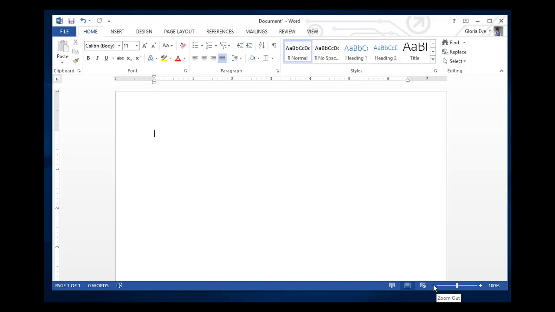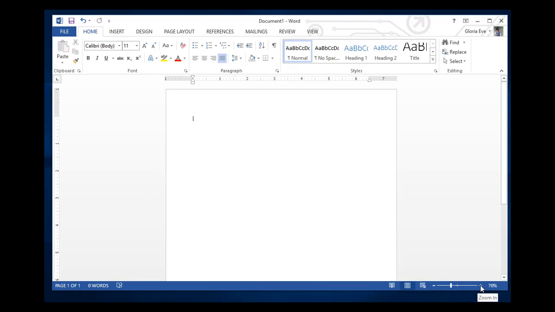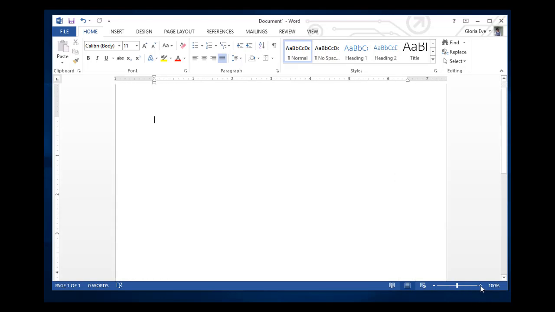From here you can zoom out or zoom in. You can also click and drag forward, backward. And this particular place is our scroll bar. This is where you scroll up and scroll down the document, just for navigation. Alright, so that is it about the Microsoft Word interface.